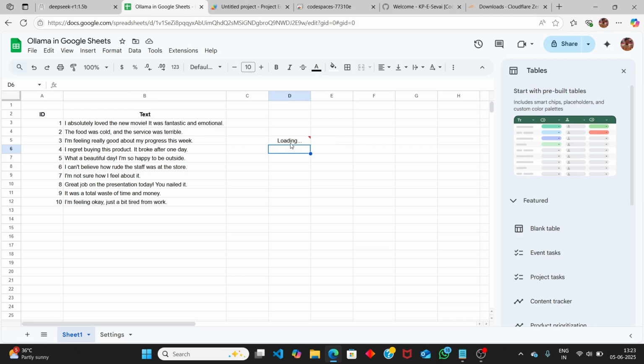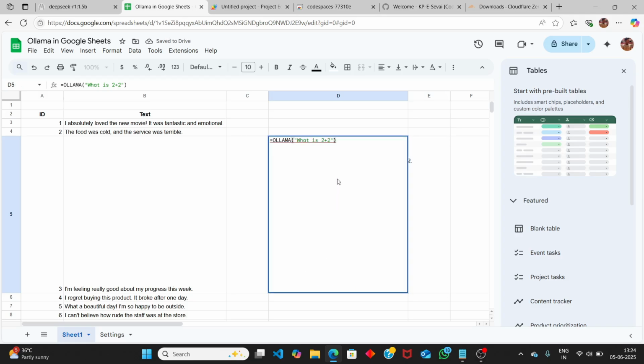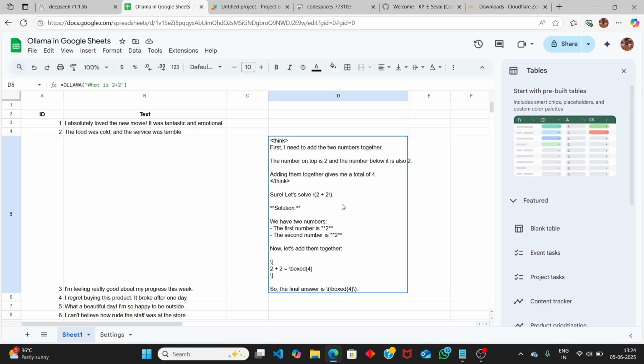So this is what we're gonna do in this video. We're gonna use the Ollama models to run directly on the Google Sheet. Now we got the output, 2 plus 2 is 4. This is how you get the results directly generated in the Google Sheet. So let us see how to do this.